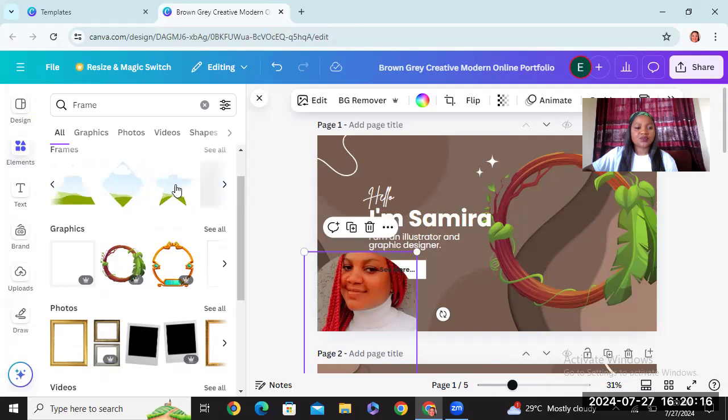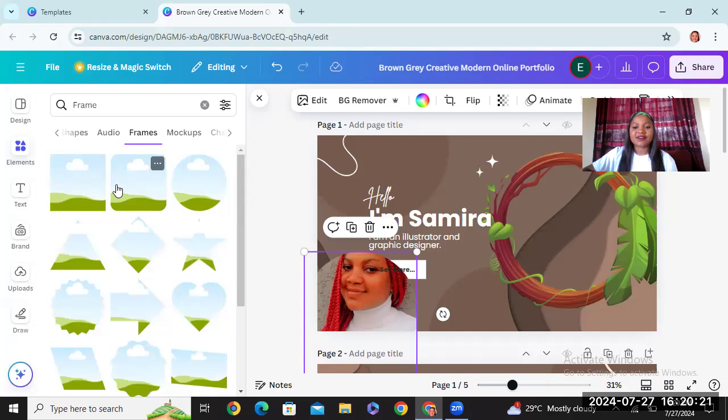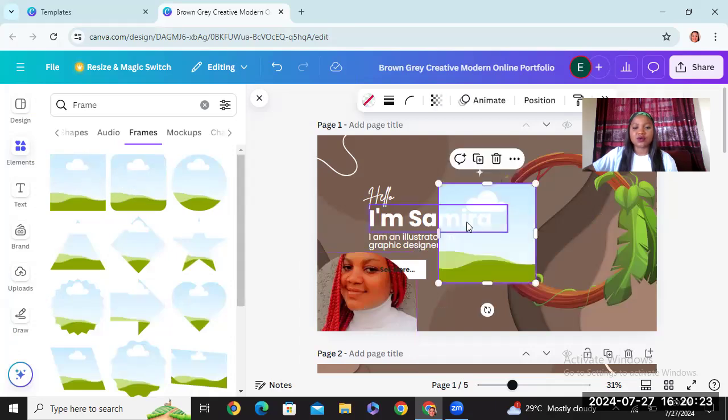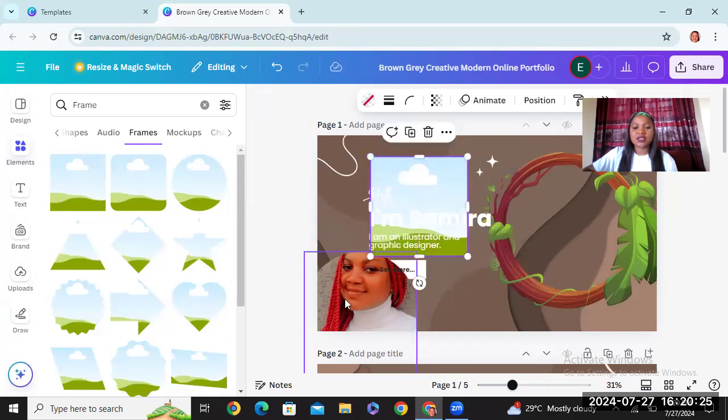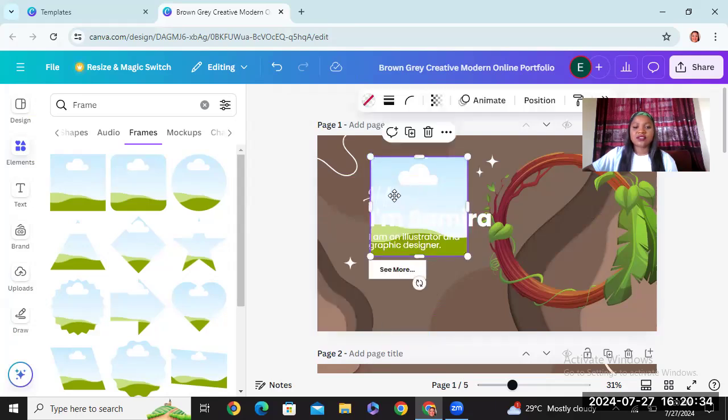So you can click on this place. You see all frames. All these are fine frames. Just click on any one, it will come to this place. So you can choose any of them. Let me delete the first one that I was using. So you can use any of these frames.